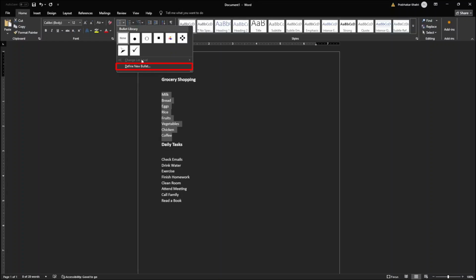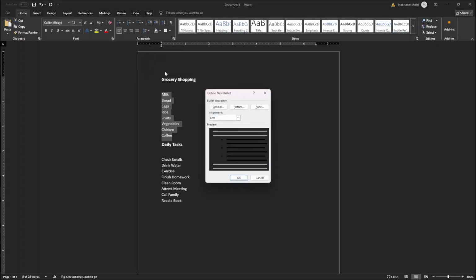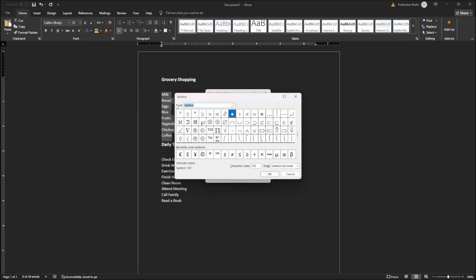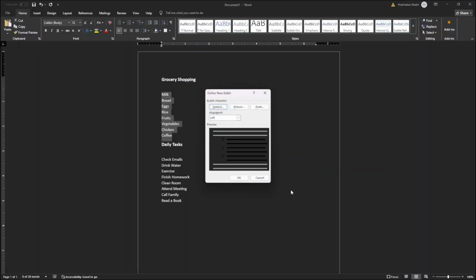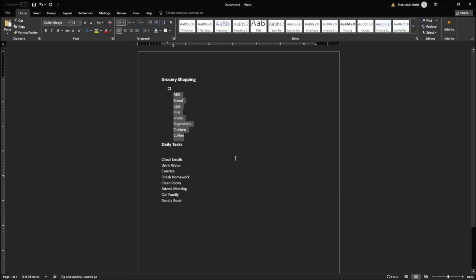Click on Define New Bullet. Now select Symbol under the bullet options. Choose Wingdings as the font. Then pick the checkbox style you want and click OK. Now your list will automatically turn into checkboxes for printing.